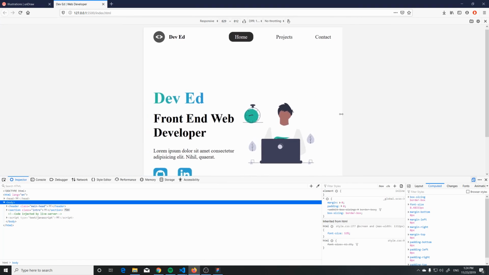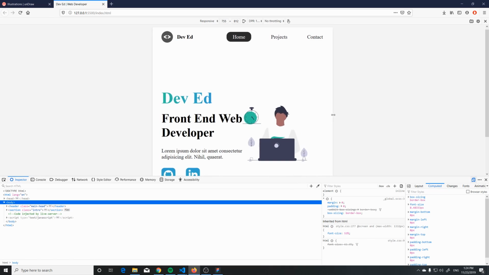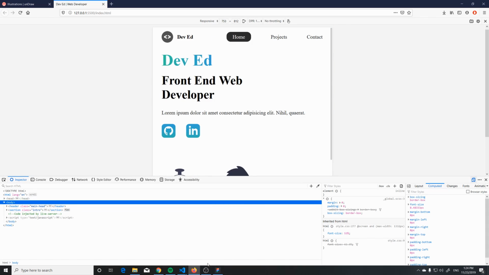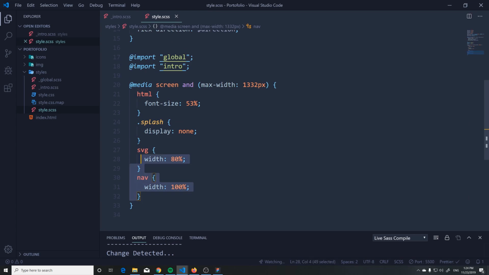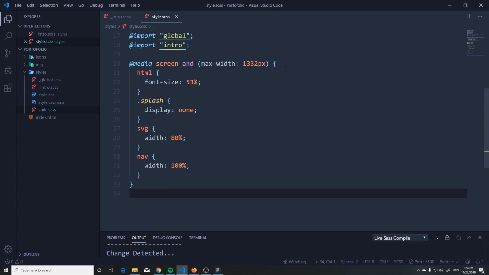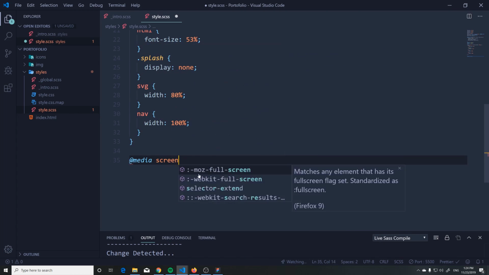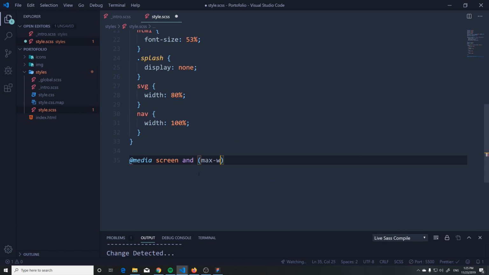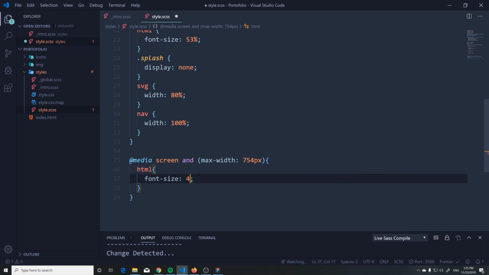So that's around 754, something like that. So let's go here, create another media screen. Let's just create it from scratch. Media, screen, and max width. This is gonna be 754, like that. I'm gonna say HTML, change the font size even smaller. Let's do 45. Let's see how that looks like.